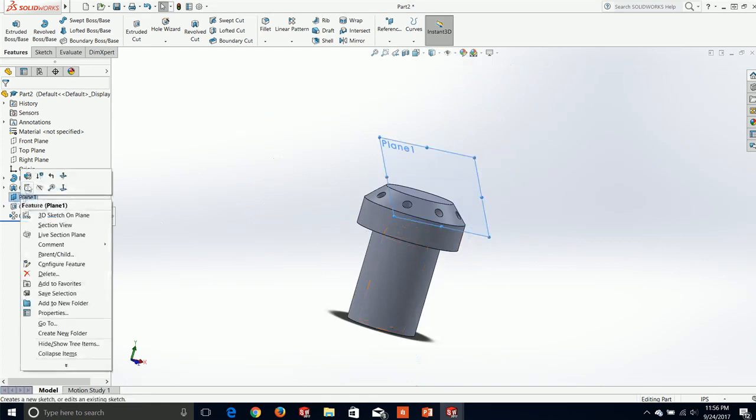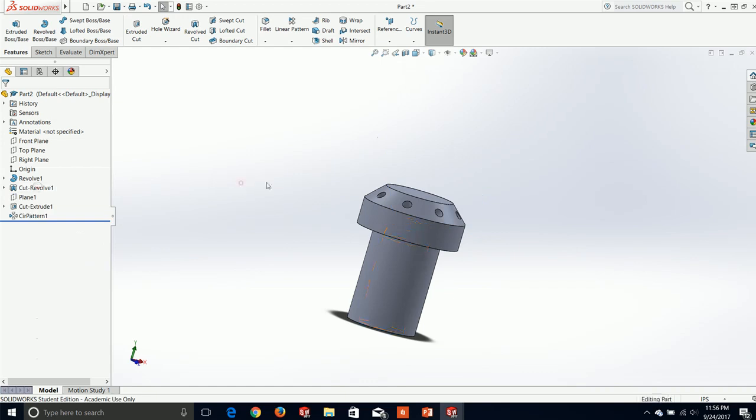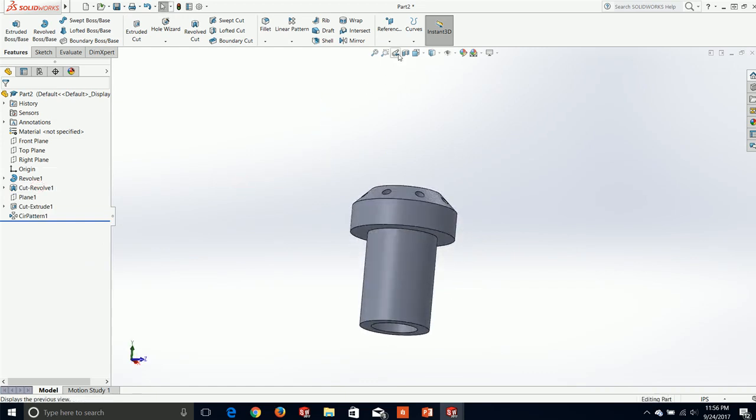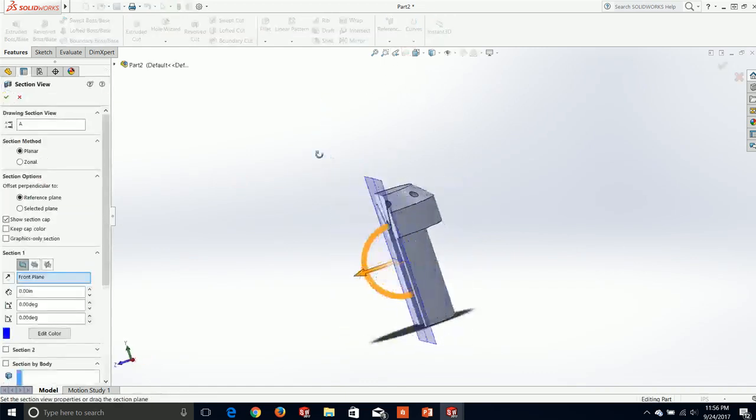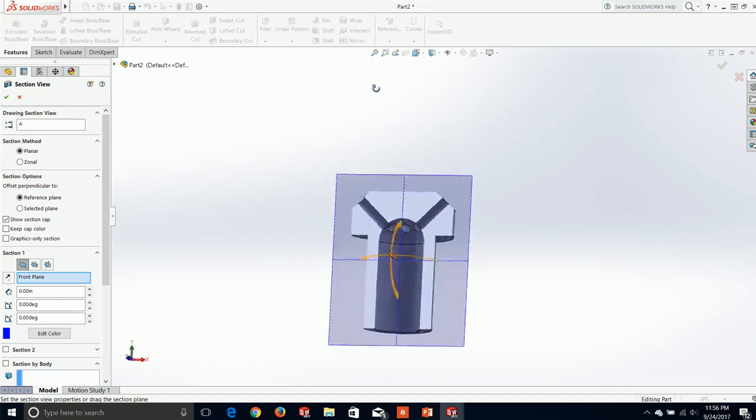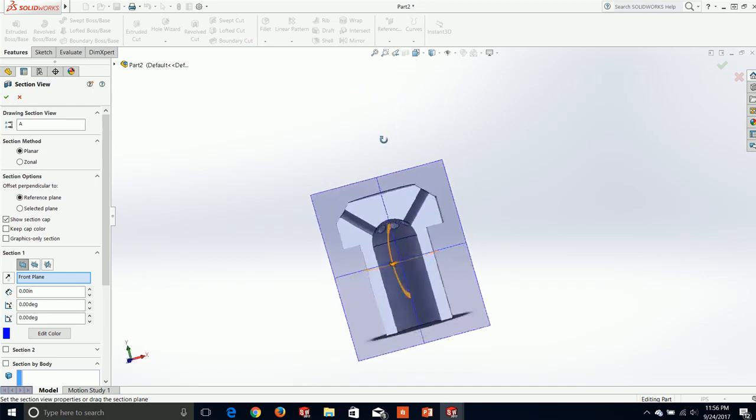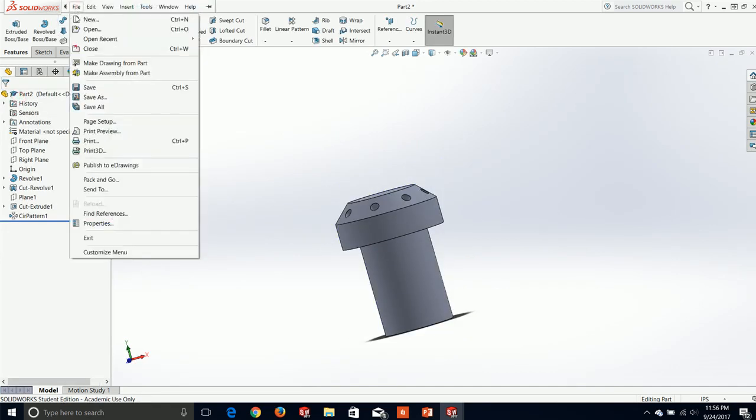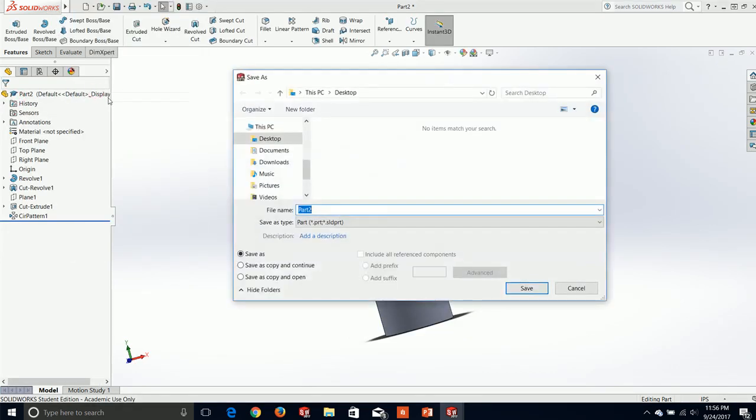So I can go ahead and hide those. Let's see. Hide that plane. There we go. Go section view. There you go. There we have it. That's our part. So I'm going to go ahead and save that as example 1.